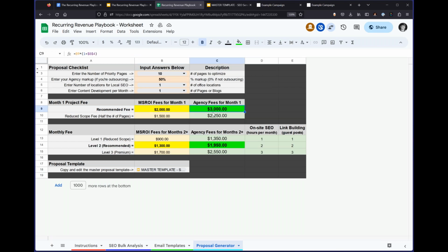And to the right of it is the fee including the markup that you've added. Now, we also have a reduced scope fee in case the recommended fee is maybe a little bit too high for the potential client. The reduced scope fee is basically having the number of pages that have been inputted. So here is the fee with 10 priority pages, and this would be the fee with 5 priority pages.